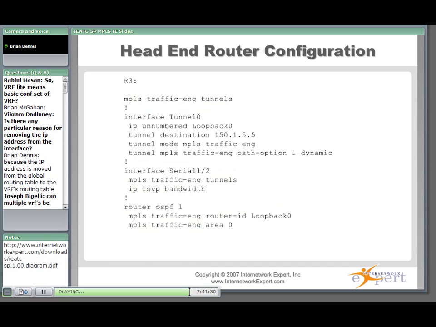The only additional command we need in here is the path option. This is the simplest possible config you can really apply here to get traffic engineering up and working. And you want to know the simplest minimal config.